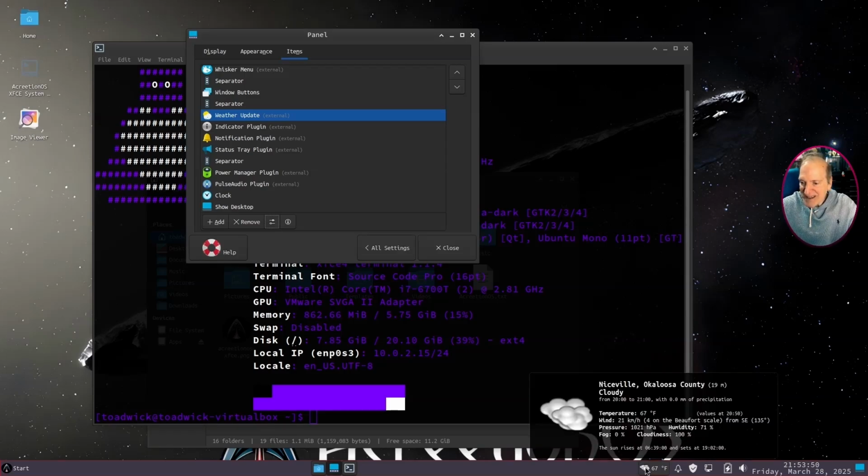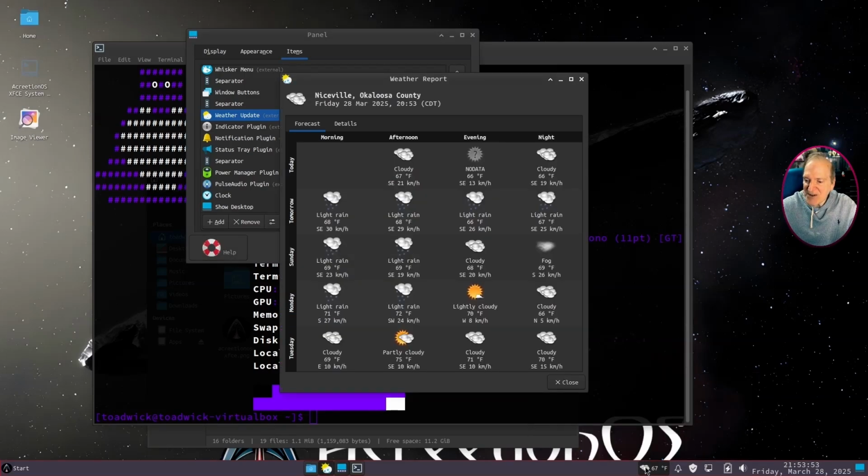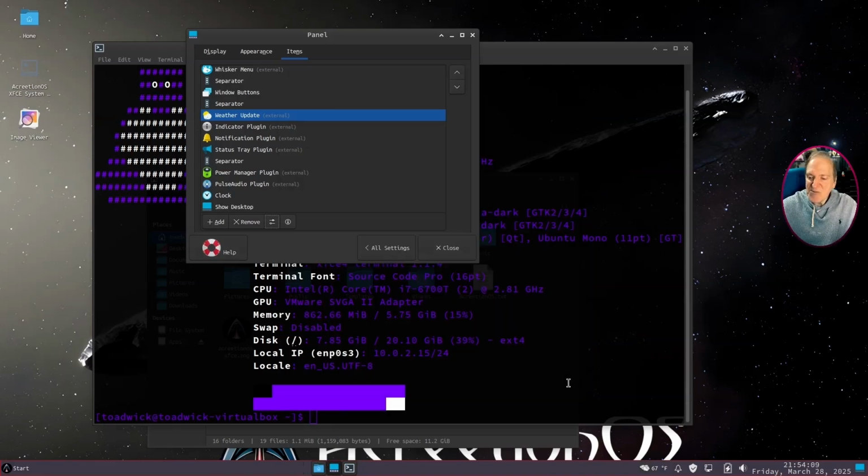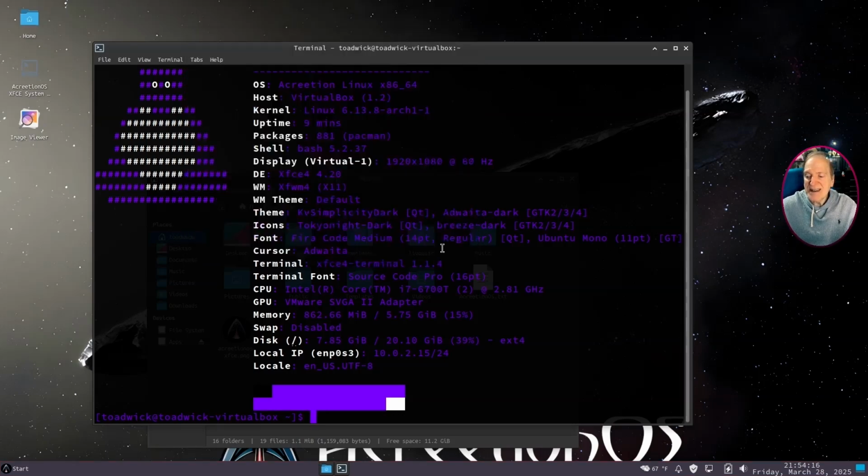So if I hover, you get a nice readout there of the current temperature and so forth. When you click on it, then you get the extended forecast for the next several days. So this is really a great weather app. In my opinion, XFCE probably has the best weather widget out there of any of them. Really like it a lot. It's my favorite, actually. So there you go. That's how you add in a widget.